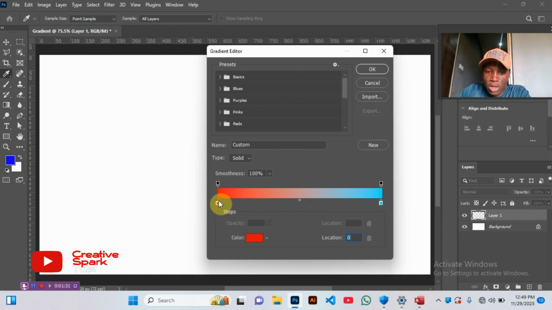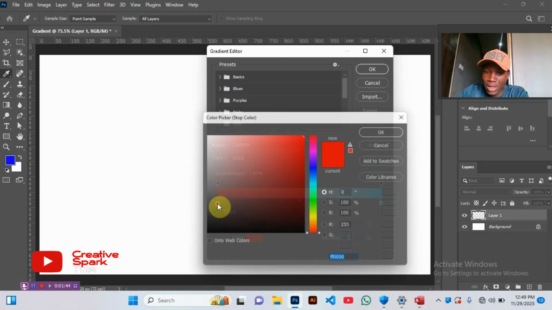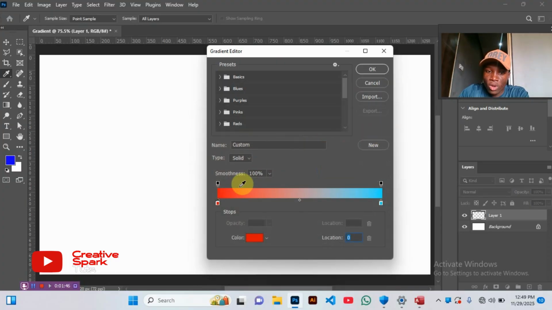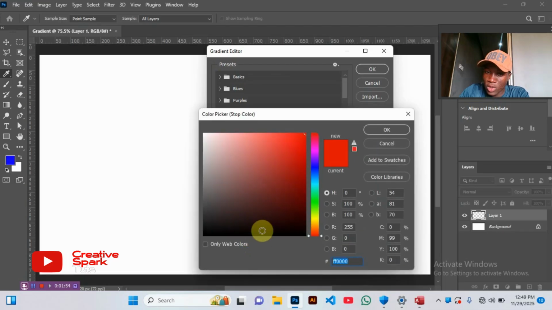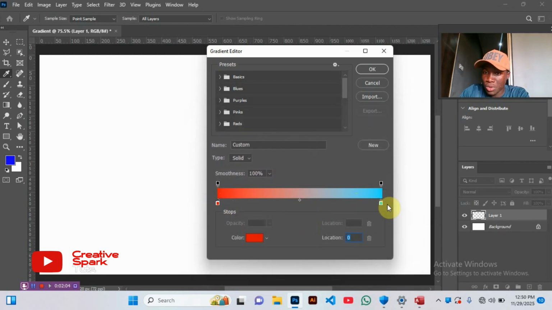So with this one, the bottom ones control the color. This one, you see that the color is red, and this one you see that the color is blue. So with the red one here, if you want to change it, you can simply click into it by double clicking that particular icon, or you come to color. Once you select that particular color stop, you click into here and then you have the color picker menu pop up. So you can change the color to whatever color you like. So for this particular one, I'll just leave it as it is. So we'll have a red and blue gradient. Once you have this, you click on OK.